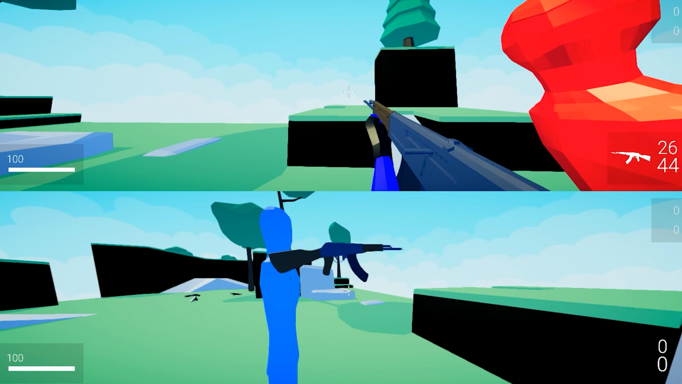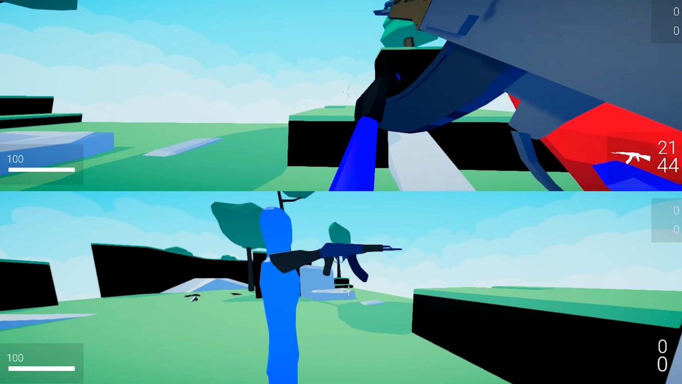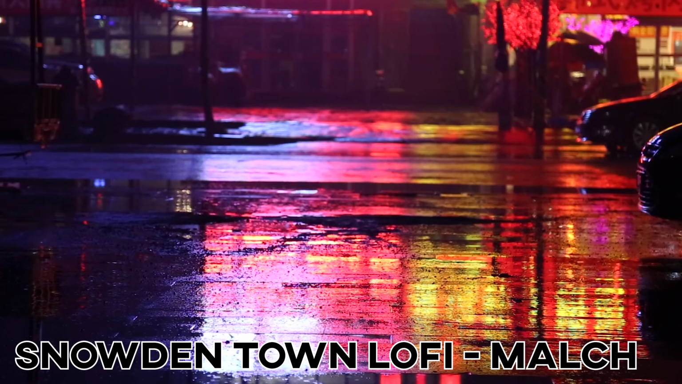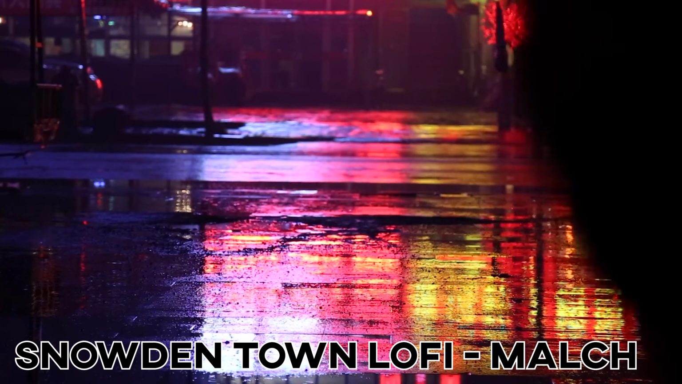In order to make this fake gun, I just copied the gun, moved it over a bit, and made it so that the gun script can handle another animator. Okay, now it's time for the hard part, inverse kinematics.